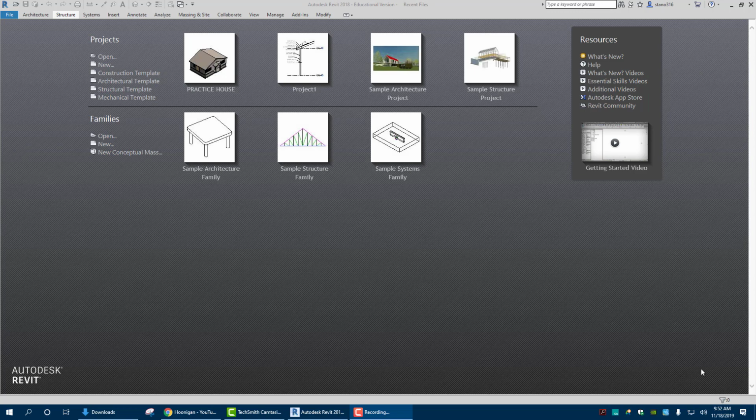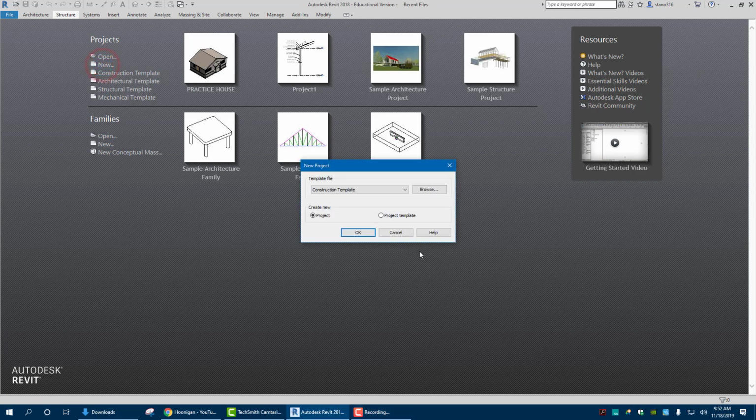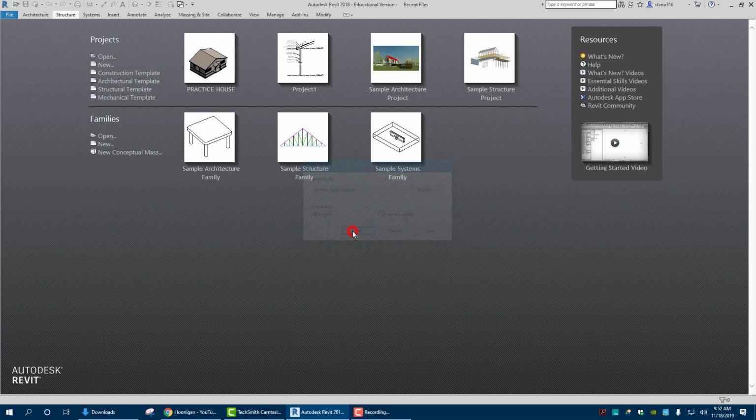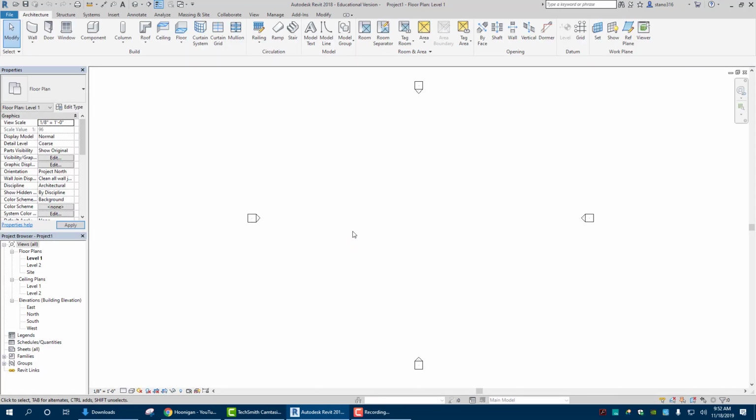Hello, ladies and gentlemen. Today we're going to start our Habitat for Humanity house, and we're going to do that by opening up a new architectural template. So we can click here, hit OK. And we're going to start this based off of the scaled floor plans that we had made.